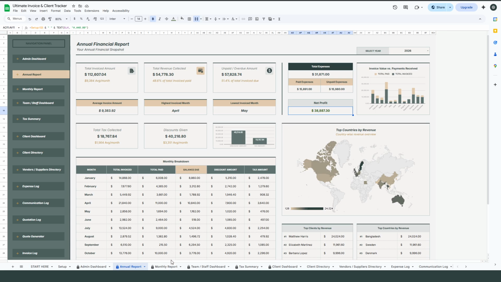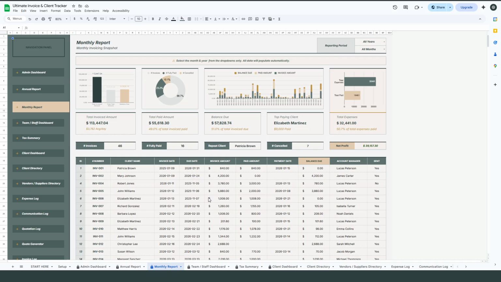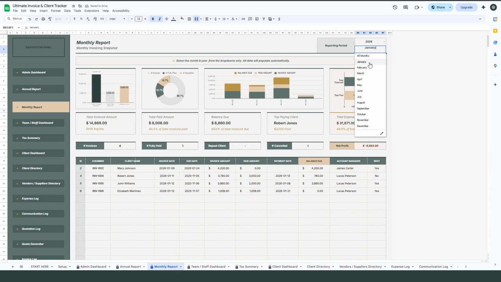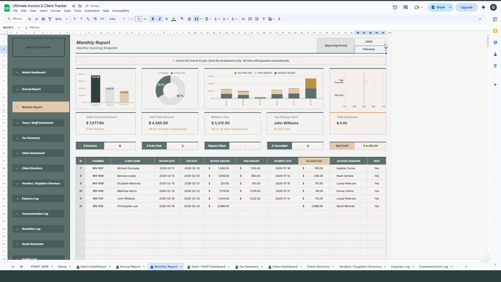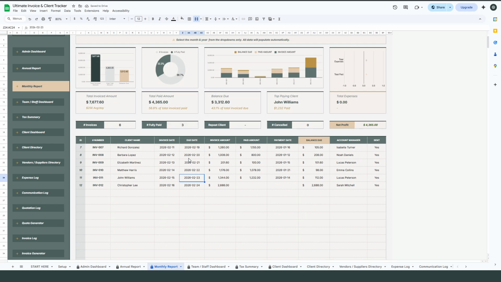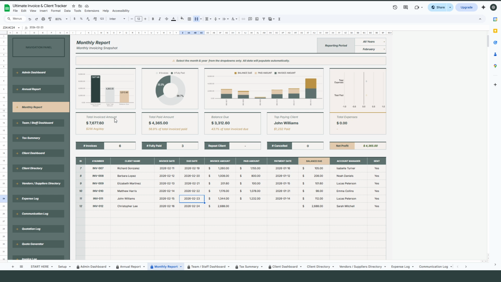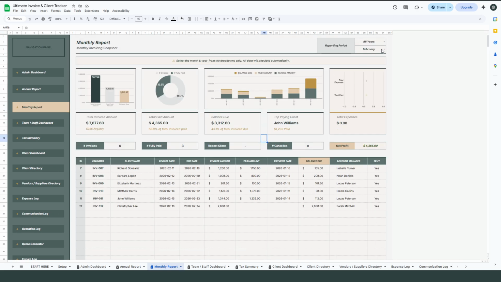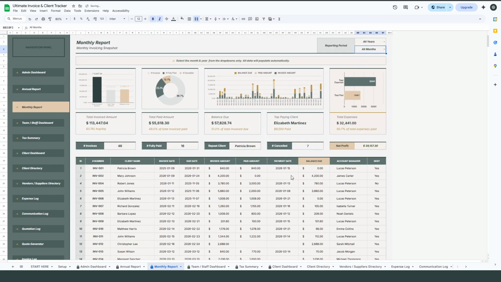Now, let's move on to the monthly report, which is fully automated as well. At the top, you can select the year and month from the drop-down menus, and the dashboard will instantly update. This tab gives you a detailed invoices breakdown table that's filled automatically, so you can see every invoice for the selected period. Above that, you'll find charts and summaries that provide a clear snapshot of your financial performance for the month. Everything in this tab is fully automated, giving you an effortless way to track, review, and analyze your business on a monthly basis.